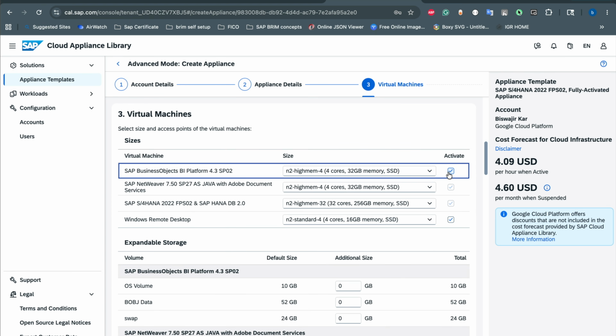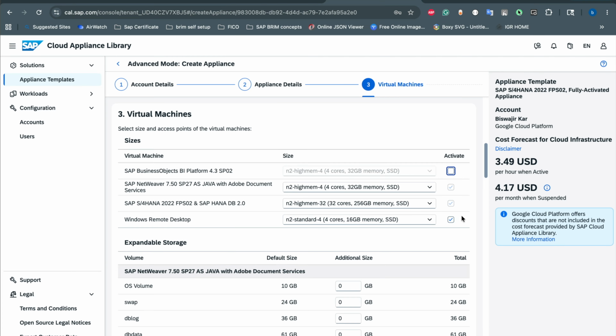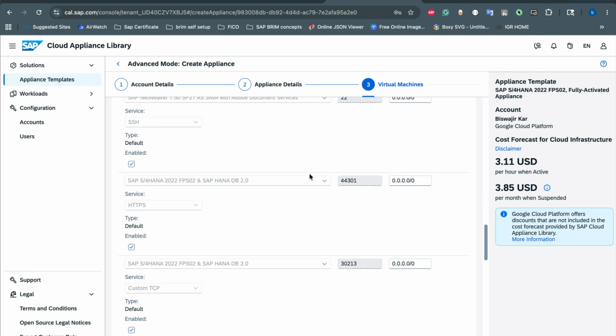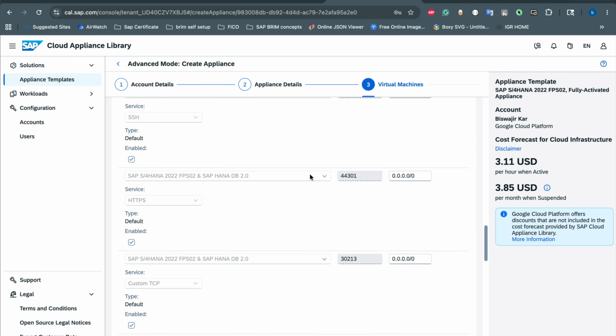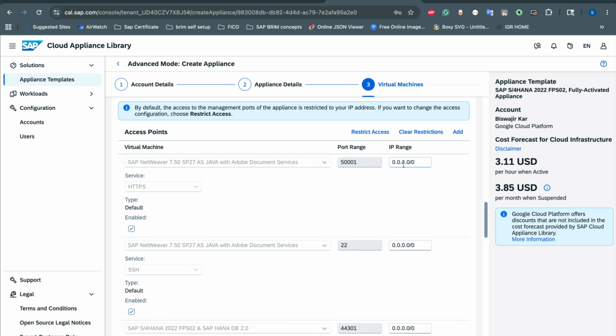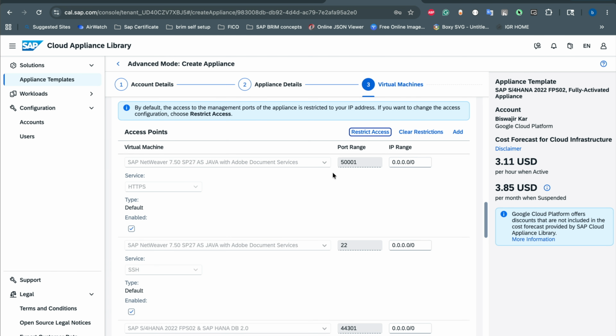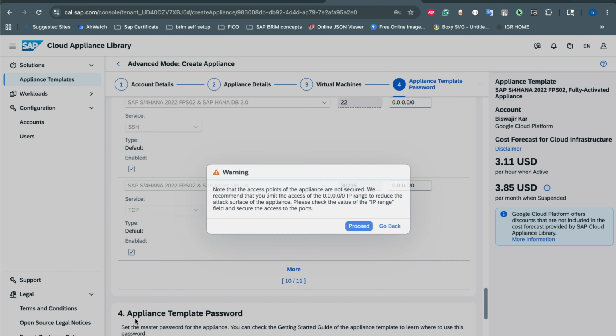I don't need this, so I'll uncheck that. I don't need this, I'll uncheck that. So my cost is now 3.11. I'm keeping everything else as default, and this IP range is 0.0.0.0, that is fine. I don't want to restrict my IP access. If you want, you can restrict access here so it can only be reached from your IP address. No, I don't want that. It's fine for me. Step 4.